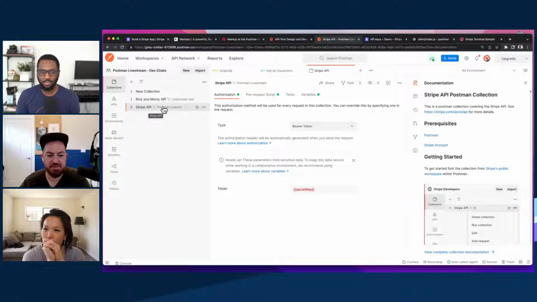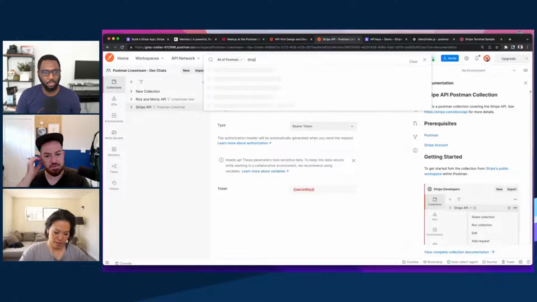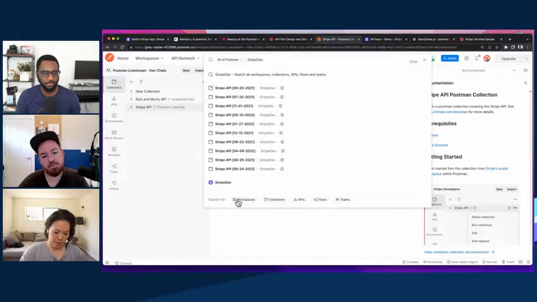Actually, I already cloned this. I mean, I already forked this. I say that a lot, but if you wanted to fork this yourself, if you happen to be following along, you can go to Stripe Dev.